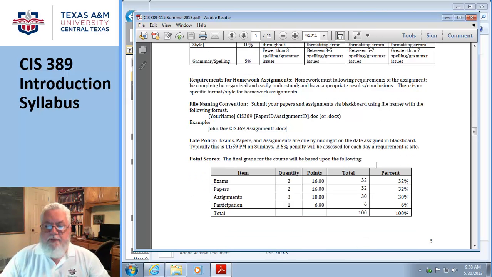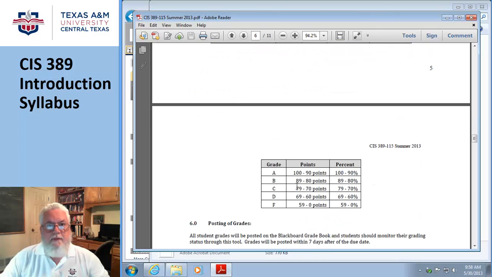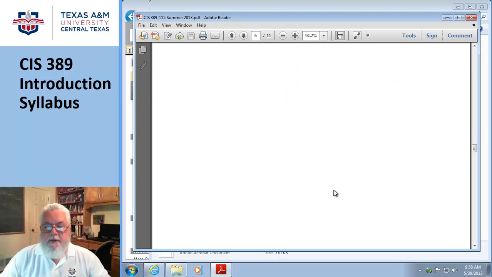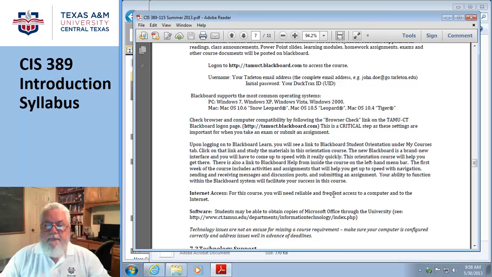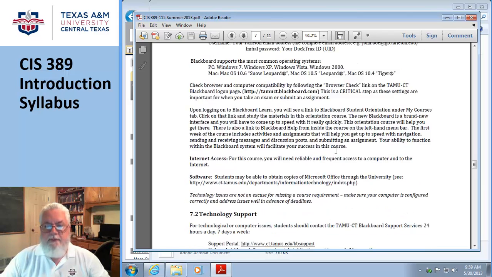So this is kind of a summary. Yes, there are 2 exams, 2 papers, 3 assignments. This is how it all lines up. This is the way I grade. Basically, if the grade starts with a 100 or a 9, you get an A. If it starts with an 8, a 7, a 6, and so on. It's pretty straightforward. You just need a machine that you can connect to the internet. I assume practically any device will do.